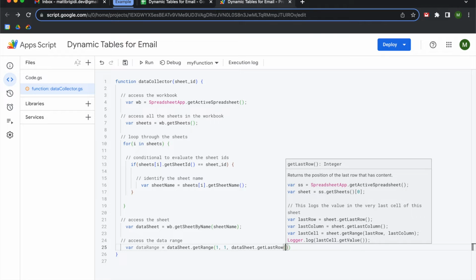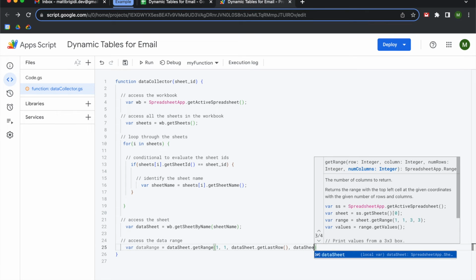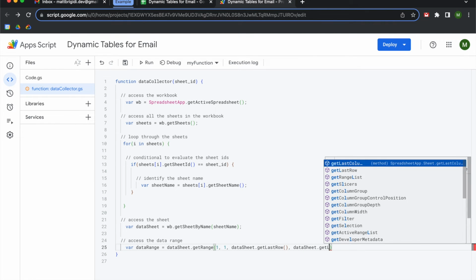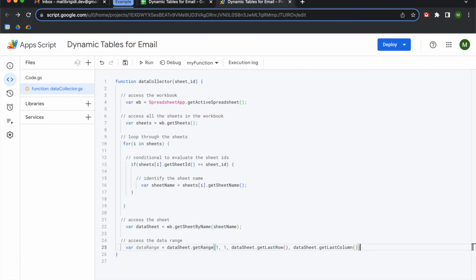GetLastRow is going to return the numerical value, aka the spreadsheet row number, for the very last row in your workbook that has a character entered into it. So if there's a space, if there's a period, if there's a 1, if there's an A, it will return the number of the row that has that value in it. Finally, we're going to use datasheet.getLastColumn, which has the exact same logic as getLastRow.